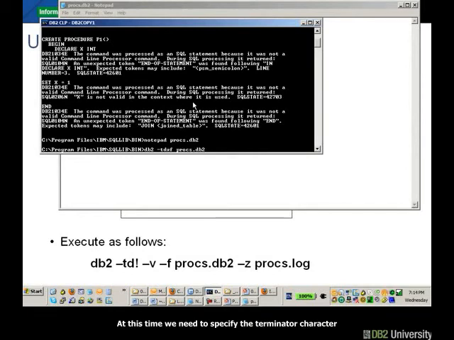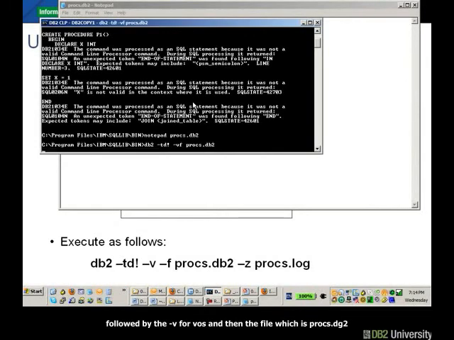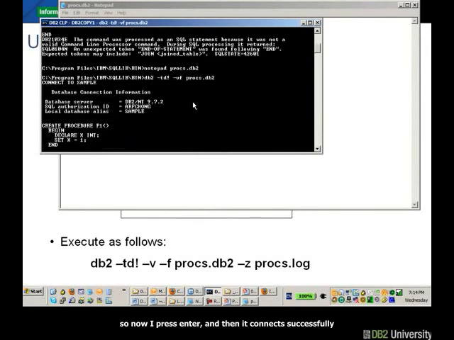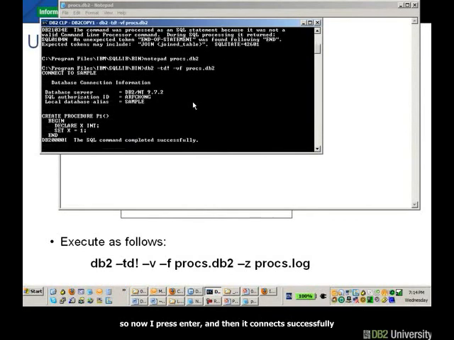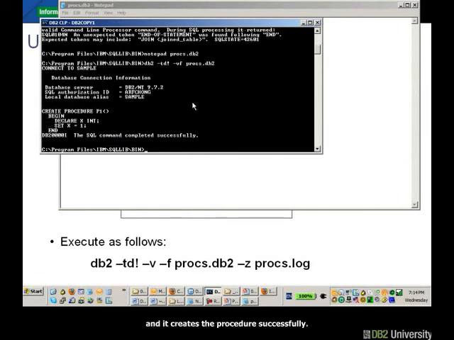At this time, we need to specify the terminator character. So, we do it this way. There's going to be a terminator, and the delimiter is the exclamation mark, followed by the -v for verbose and then the file. So now I press enter and then it connects successfully. And it creates the procedure successfully.